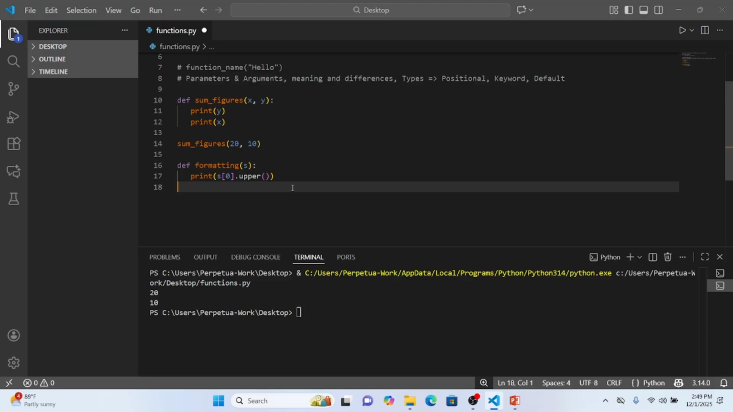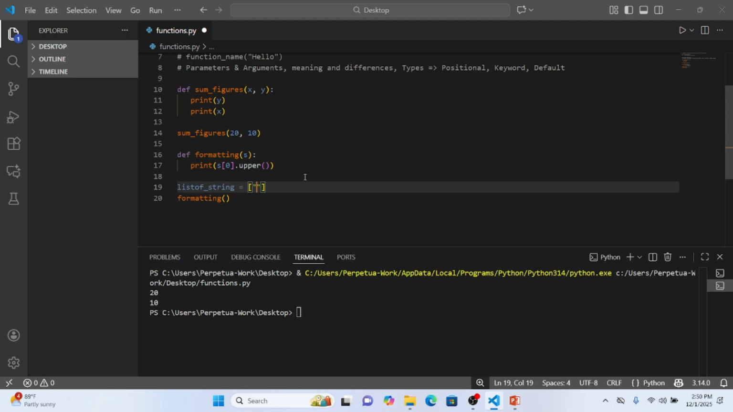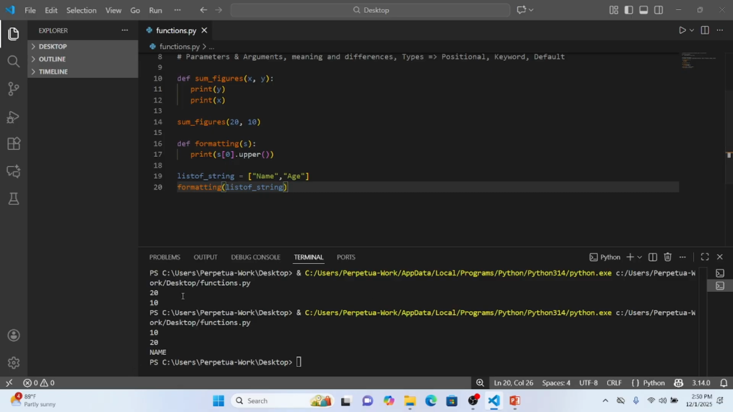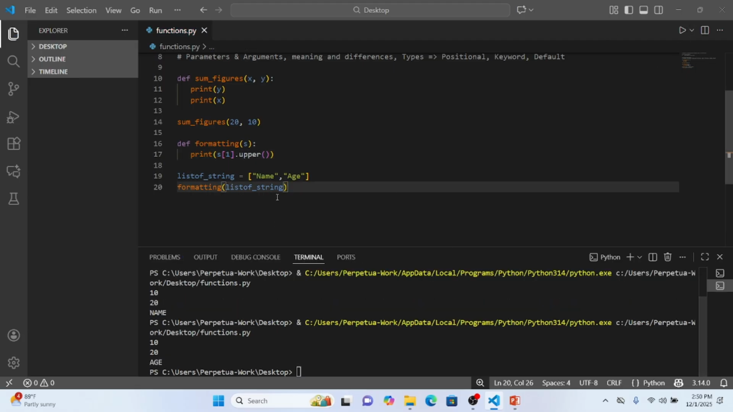Now here I'm going to call the formatting function, and I want to create a list of strings here. The first one is name, and the second item there is age. I'm going to pass in my list of strings, save and run this. We can see that this name, the very first item, has now been formatted by the string method. If I want the second one, which is index 1, to be formatted, well, we have the age formatted. So I hope this makes sense.